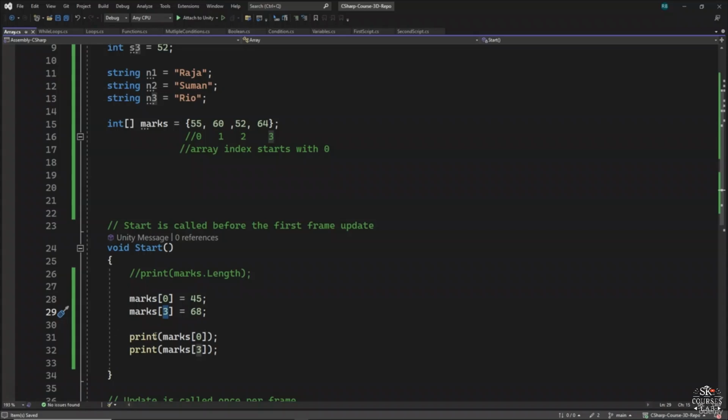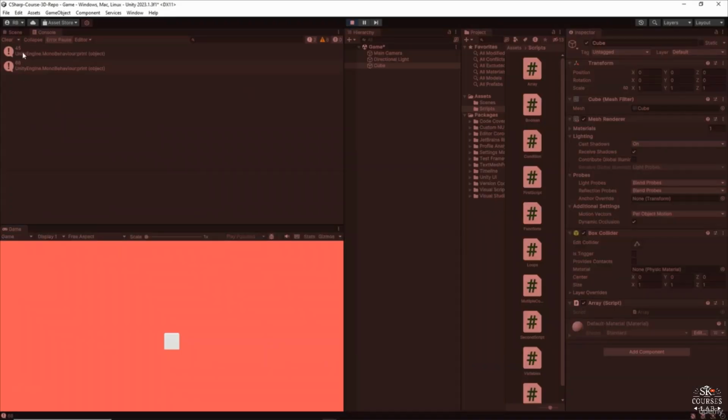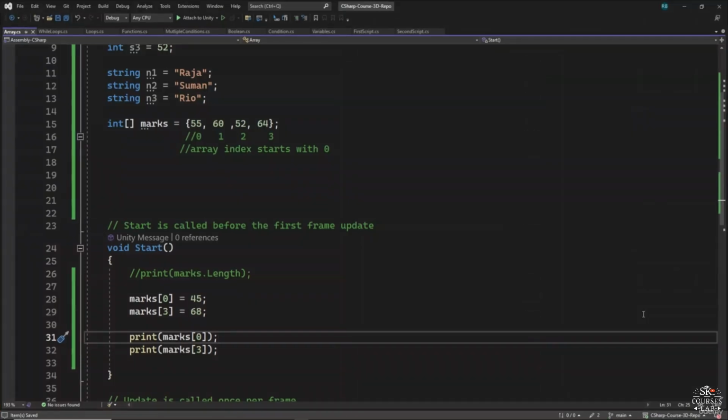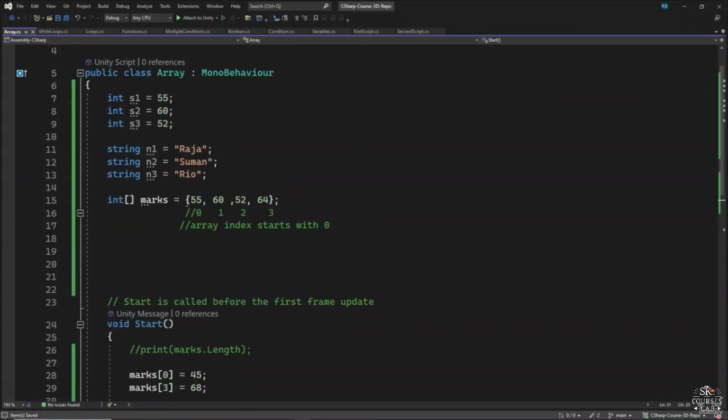Let's see if this prints the correct values, because previously they were 55 and 64, but now we have changed the values to 45 and 68. So let's save this and go back to Unity. Now let's click on play, and you will see it prints 45 and 68, because that is the number that we have given to the array right now. Previously it was different. Alright, so this is how we create an array and also initialize the array by writing code directly.